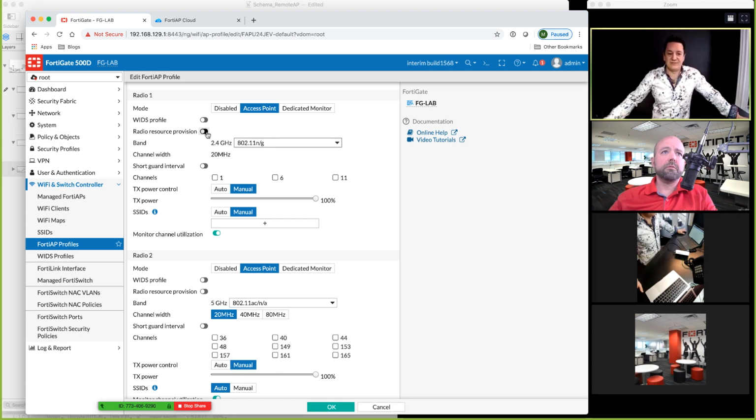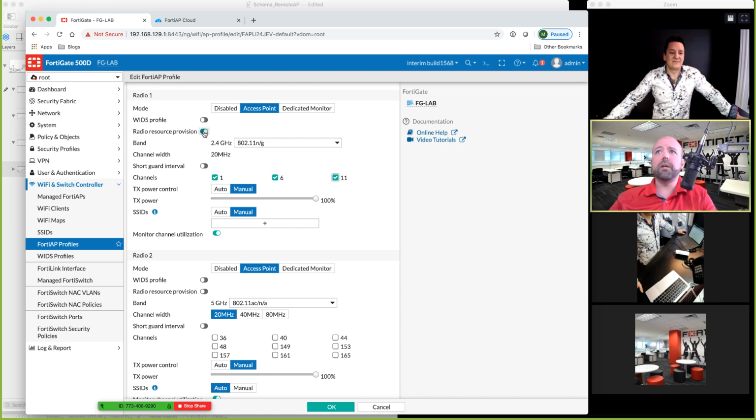So normally we'd be deploying this with radio resource provisioning. That setting basically tells the access point to select a channel. It will by default select a channel, even if that's not turned on, as long as you have them selected. But that feature allows the APs to reselect their channel over time, right?